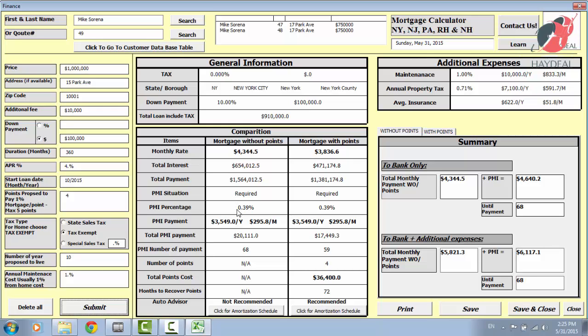This is the PMI percentage that's required, this per year, this per month for PMI payments, and the total PMI payments. The number of PMI payments is 68 versus 59. You see this is the difference because you paid points here, so the PMI payment is going to be less. That makes you save some money.